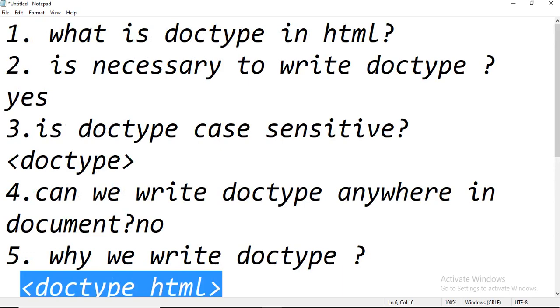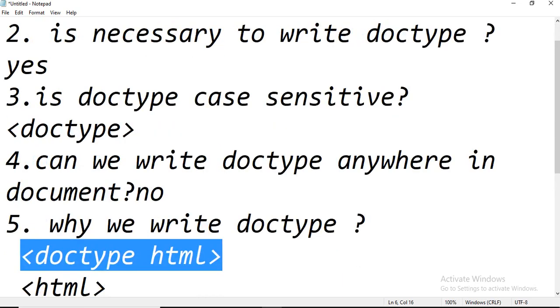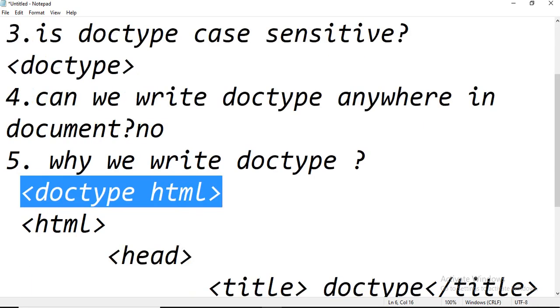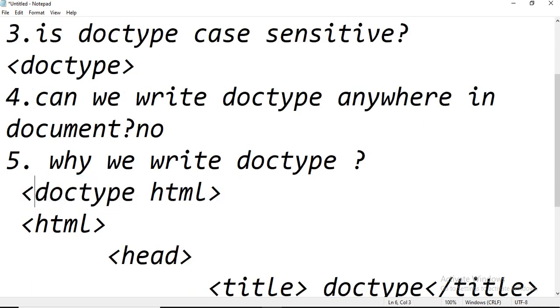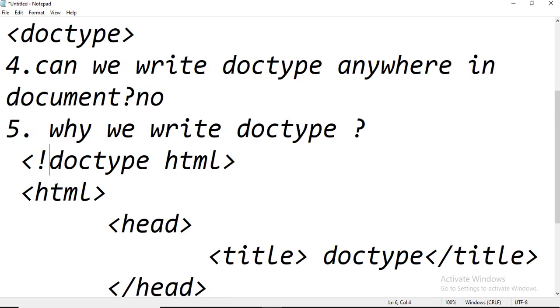Okay guys, so the next question: why do we write doctype? We write a doctype because it tells the browser which version of HTML we are using. So like this we write an HTML document: doctype, exclamation mark, then doctype HTML, then head.